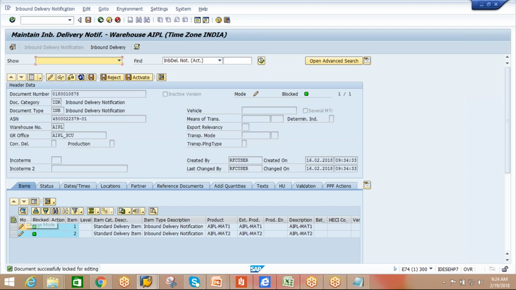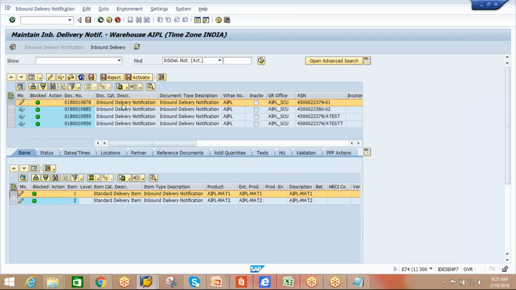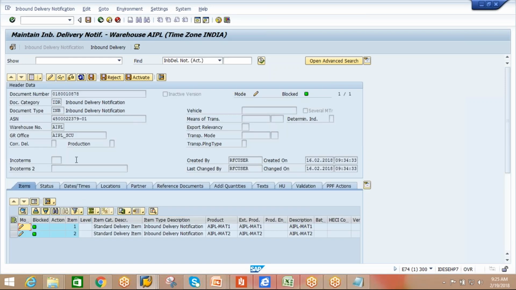Now I am trying to change it. See here, even though I clicked on the change button, I am not able to change anything here. This is called a form view. This is the list view, and this is the form view, header data.